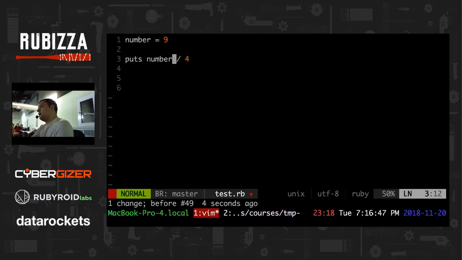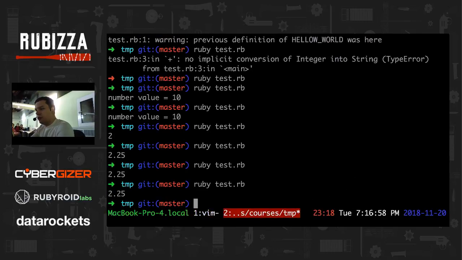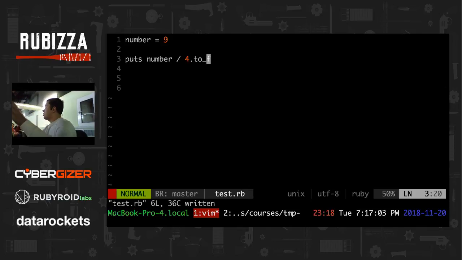Otherwise, if that's not a constant, right? If that's a variable, you will have to make explicit conversion. So it will be something like to_f. I'm not sure if that's right. Yeah, that's right. So that's the only case of what you will really see in Ruby programs.